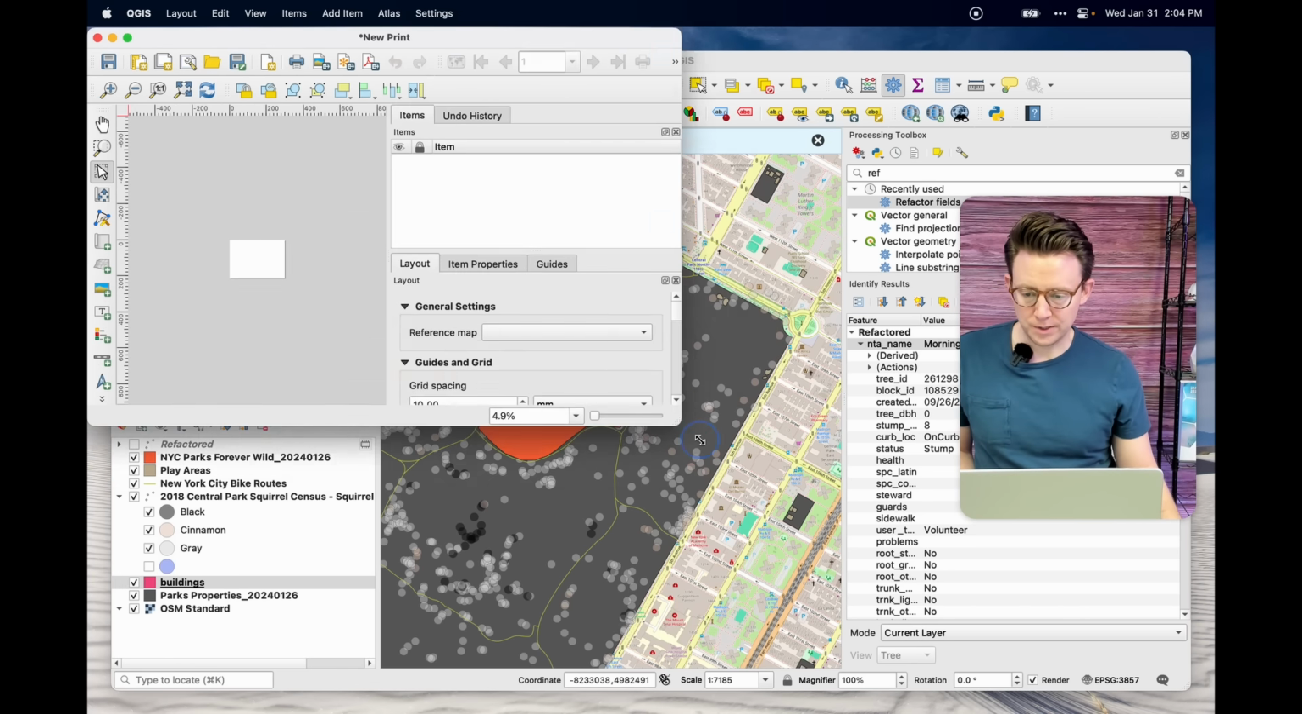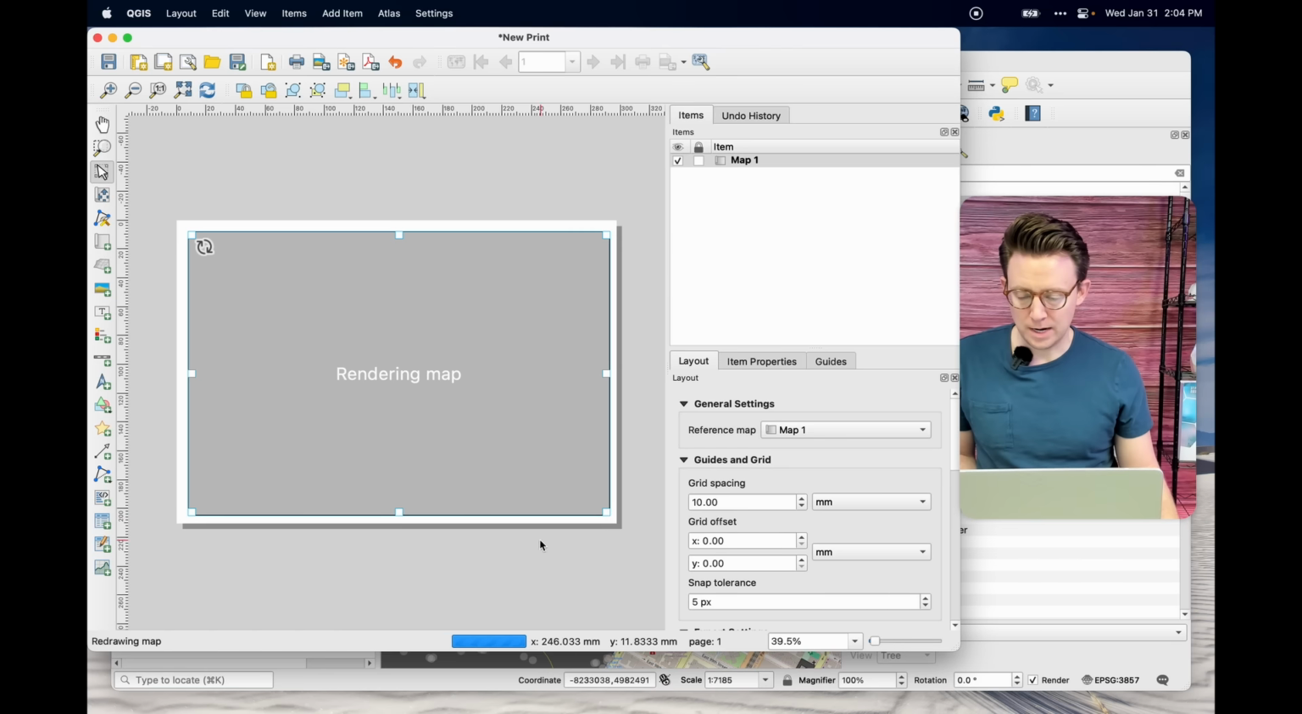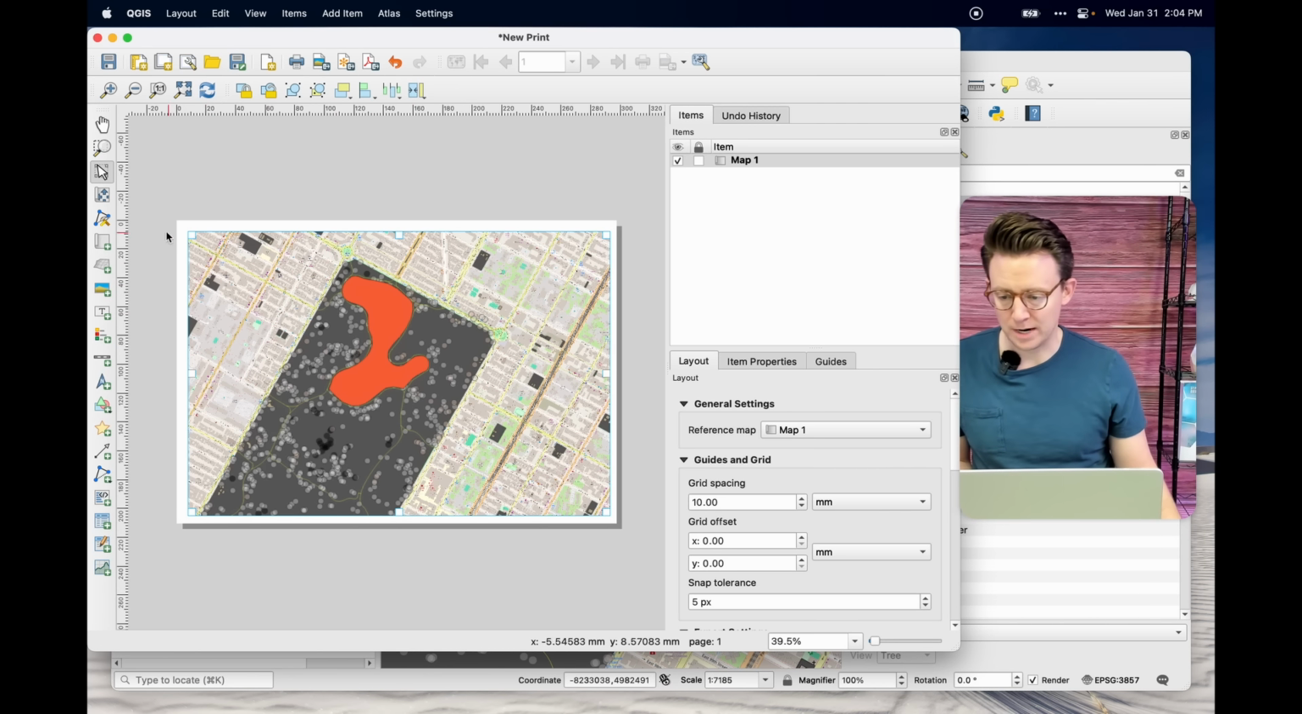And that will allow us to open up the map view here. So this is our page. You can adjust, obviously, the size of the page and things like that. But the first thing we want to do is basically add our map component to the layout. So we're going to add a map, and then we're just going to drag and drop that where we want it to be. And that is going to actually render our map on this print layout. You can see here, it's going to take a minute to render the map. And then, here we go. Here we have our map.